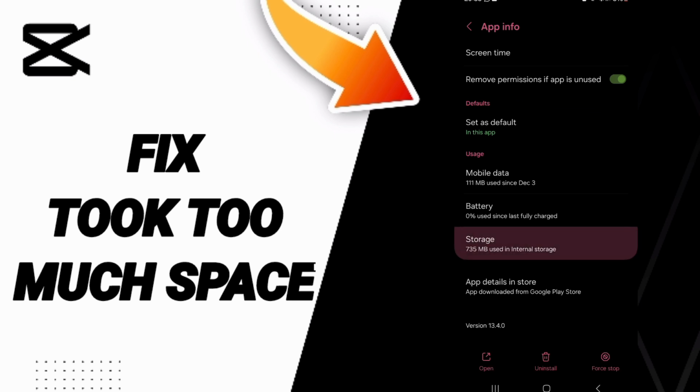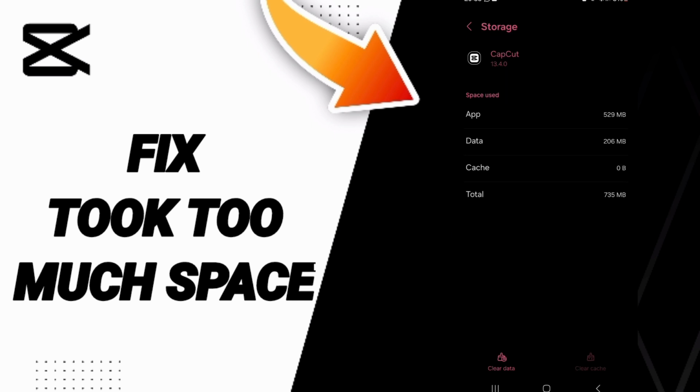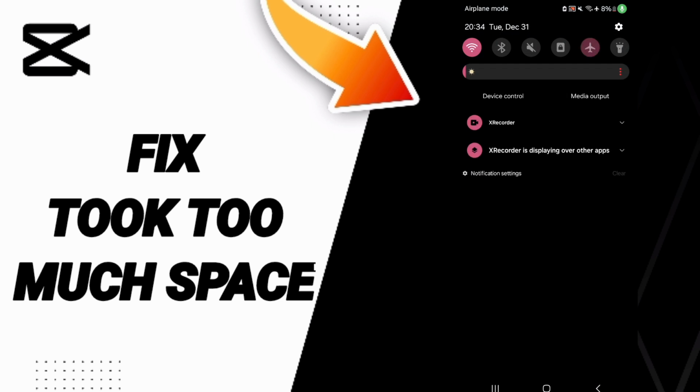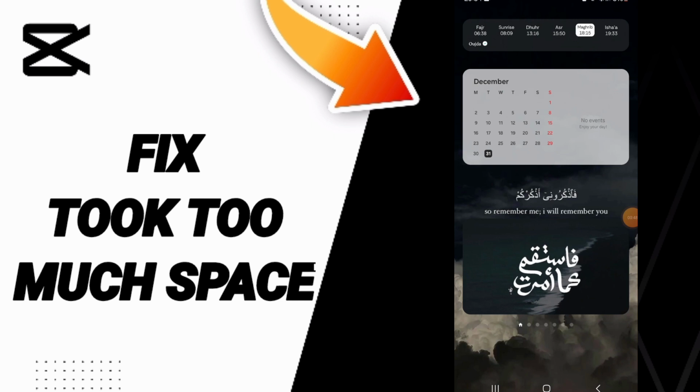Here you will enter the storage window. Then here you will click on clear cache, but pay attention, don't click clear data because that can delete your account. In the end you can turn on your airplane mode and wait a moment to turn off your airplane mode again. If it's not working with you, then you can update your app.